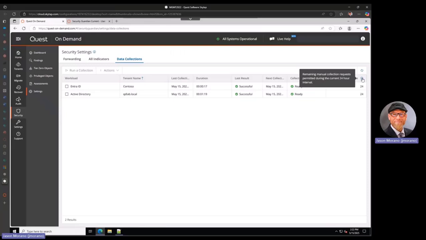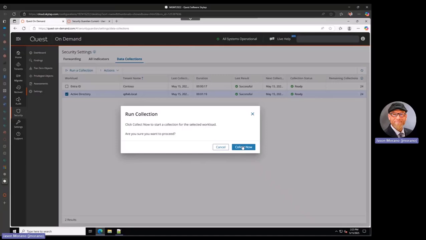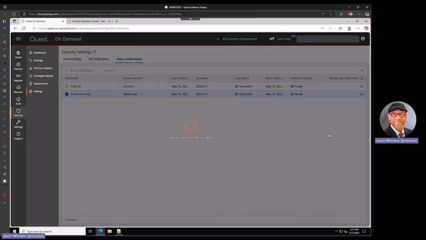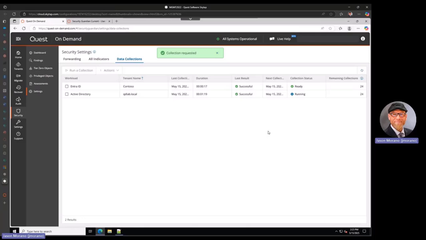If for some reason I am wanting to do a manual collection, you get up to 24 within a 24-hour interval. Okay. So once I say, yeah, you know what, connect to Active Directory and run a collection manually, it's going to decrement it by 1, and I will be down to 23 more times. It's just so that you're not overloading the SaaS-based environment with collections. There's also no reason to continuously run these scans within your environment, but we do recognize the fact that you might want to force a data collection, and we have given you that option here.